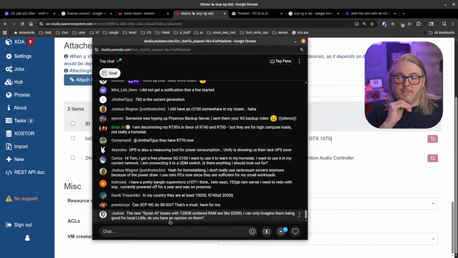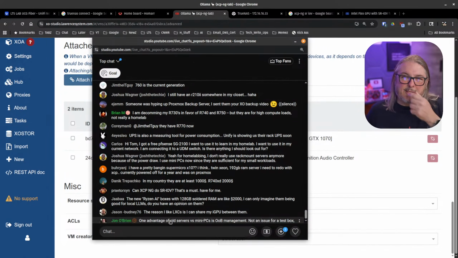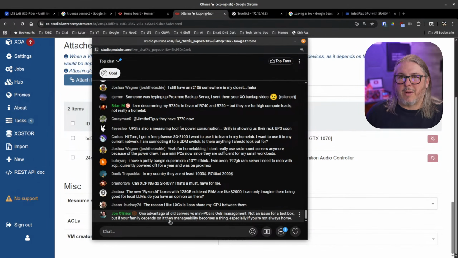The new Ryzen AI boxes with 120 gigs of soldered RAM are like $2,000. You can only imagine them being good for local LLMs. I have an opinion on them, but I haven't tested them, and I don't do a lot of local LLM testing, so I'm not the best person to ask because I just haven't done it.